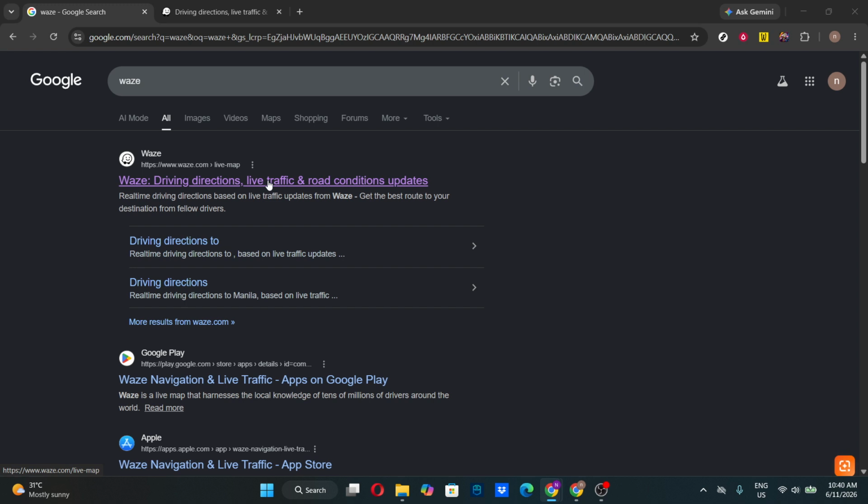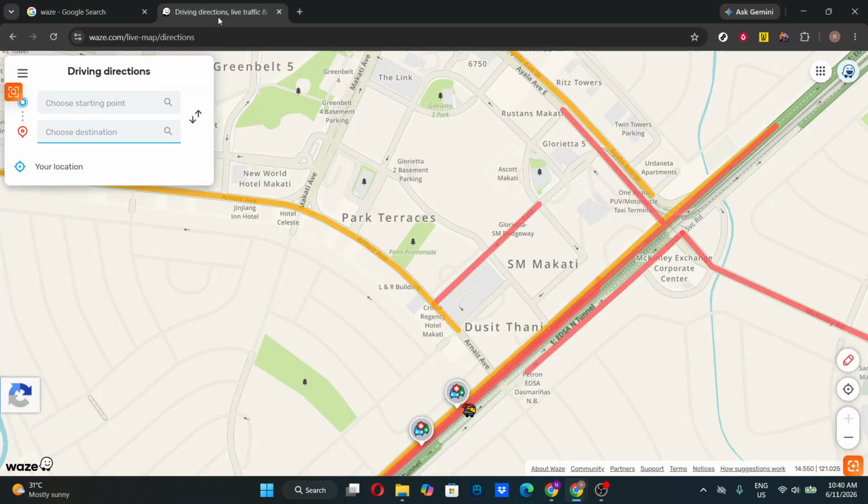To get started, go to Waze. Once the site loads, open the live map view first. This is the easiest place to begin because it gives you a clear overview of the area and helps you access the tools you'll need next.